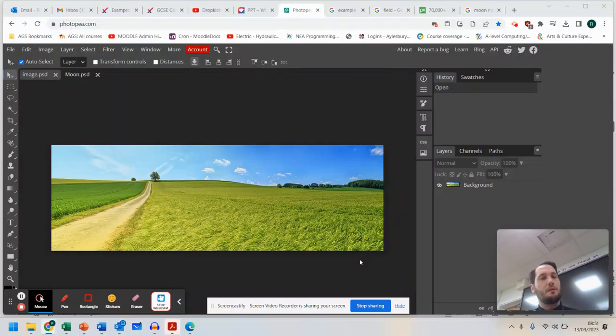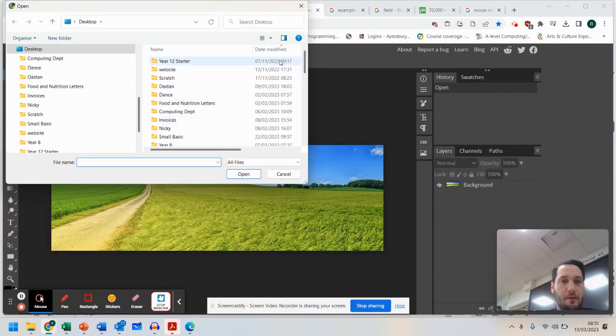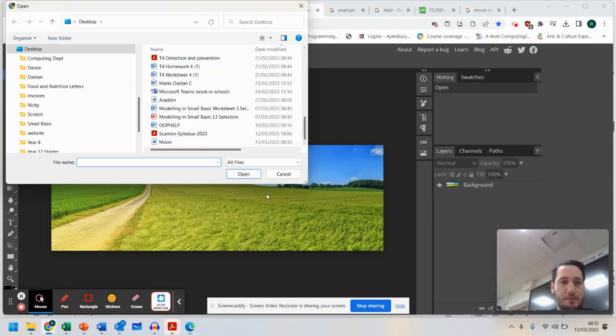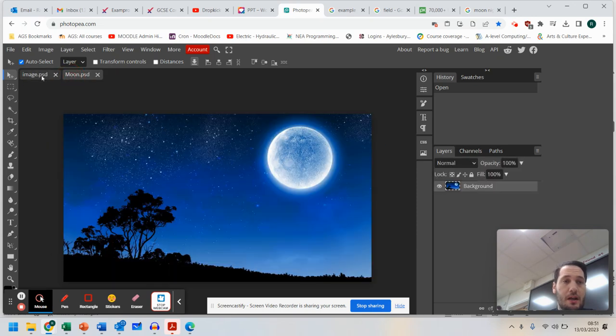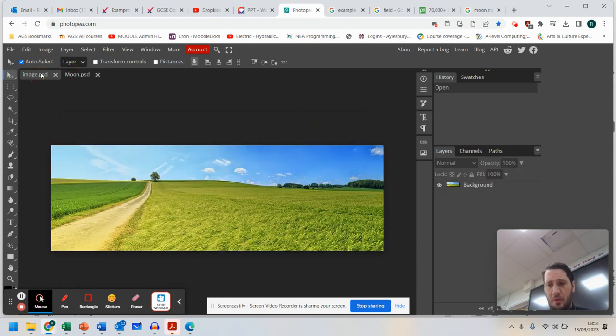So in this video, I'm going to show you how you can set up layers. Now, what we've got here is I've gone File, Open, and I've opened two separate images from my files. So I've got image one and image two. Now, you're probably thinking, what's the point of having layers? You can just copy and paste on top of each other. Doesn't quite work like that.